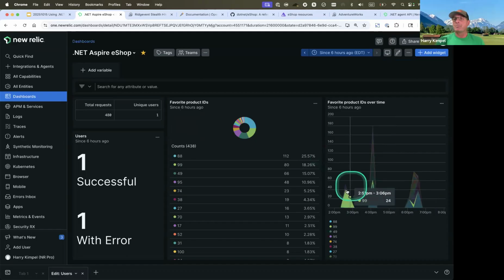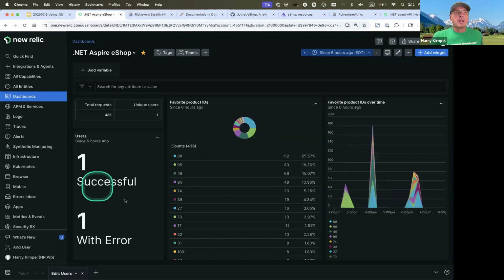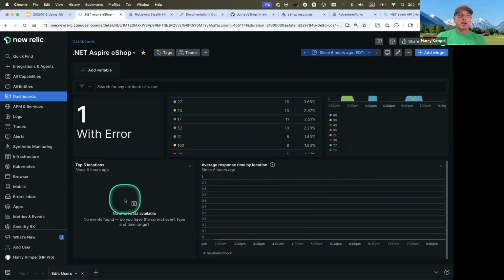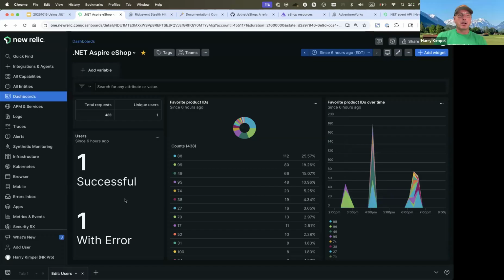That they go into a checkout. I can provide a funnel, how many carts, and how many have actually been sold and checked out. I can see the different users, how many successful users have we seen, how many with errors. So a lot of different additional ways on how to use the same telemetry, but focus on different aspects, and focus on some other unique things that you can look into.